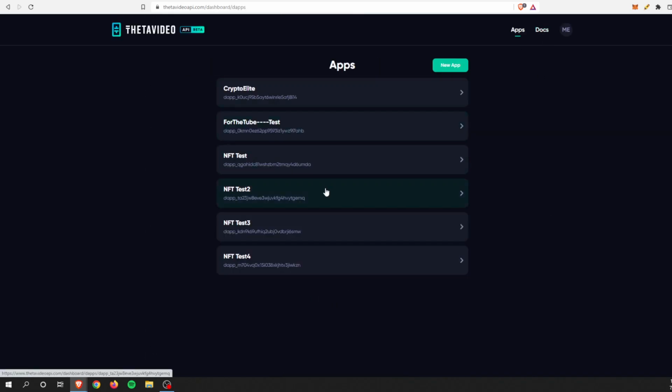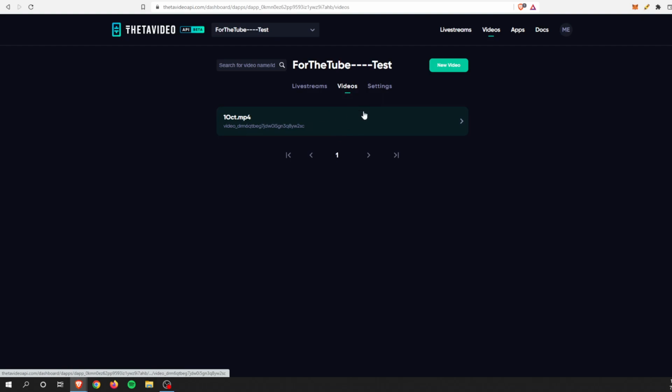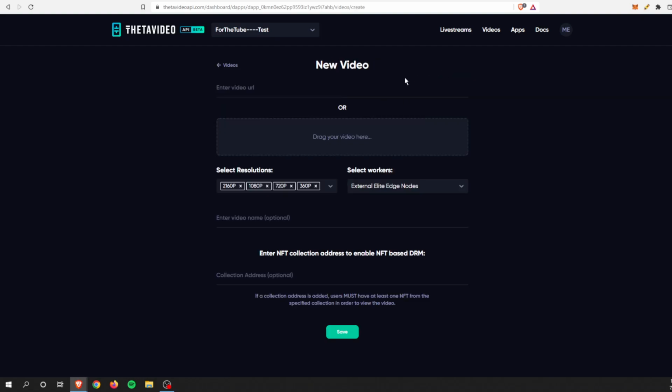Now, if we go to the dashboard, as you can see, I've created a couple different applications. We can go to any one of these and create a new video. The thing I wanted to share is you can provide a video URL if you want to upload a video, or you can drag and drop a video right here. But the main update that happened more recently is down here. So you can choose different resolutions for your video to be uploaded with, which is pretty sweet. I do like that. So ranging from 360p all the way up to 4K.